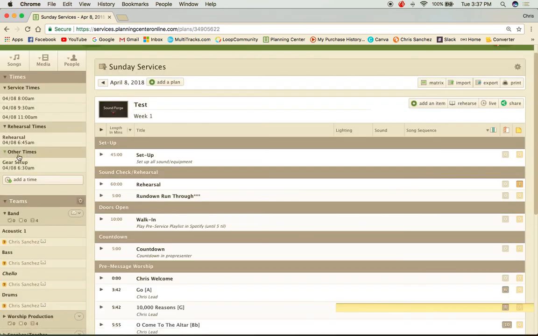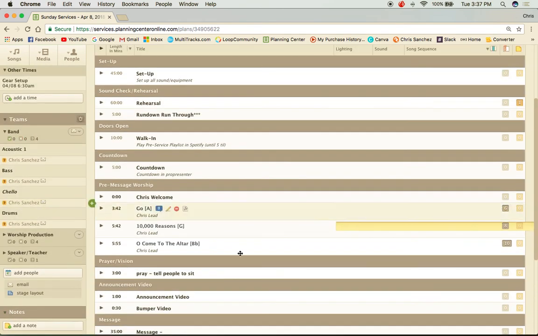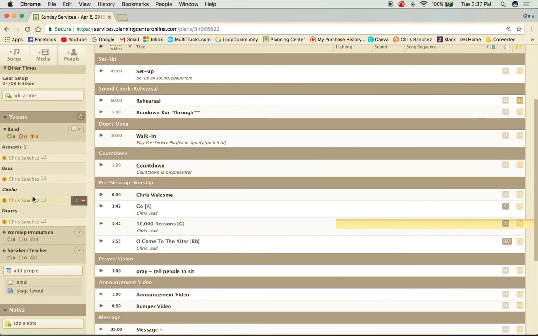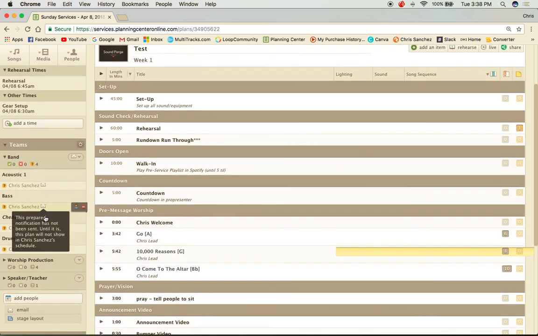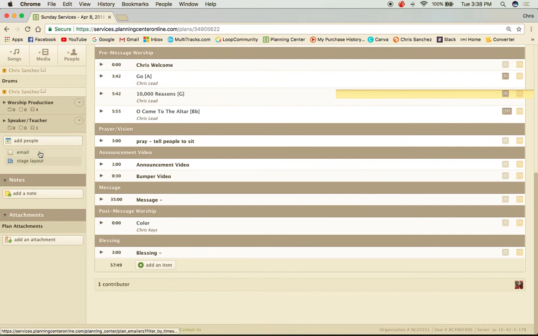So now you have a whole other category of times: gear setup, rehearsal time, and then your service times. Once you're ready, you've got your songs and your team. Sometimes you'll schedule teams without having songs, and that's totally okay. You could just skip this process and check the times. Once you feel good with that, you're going to push email. This is how you're going to send the invites.